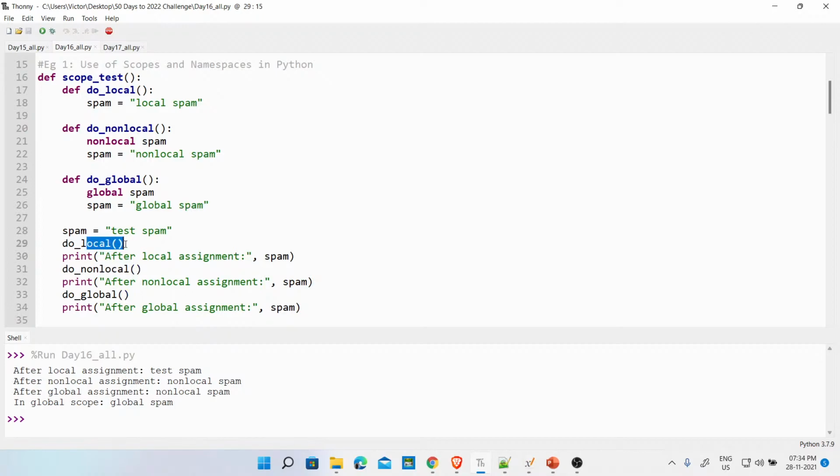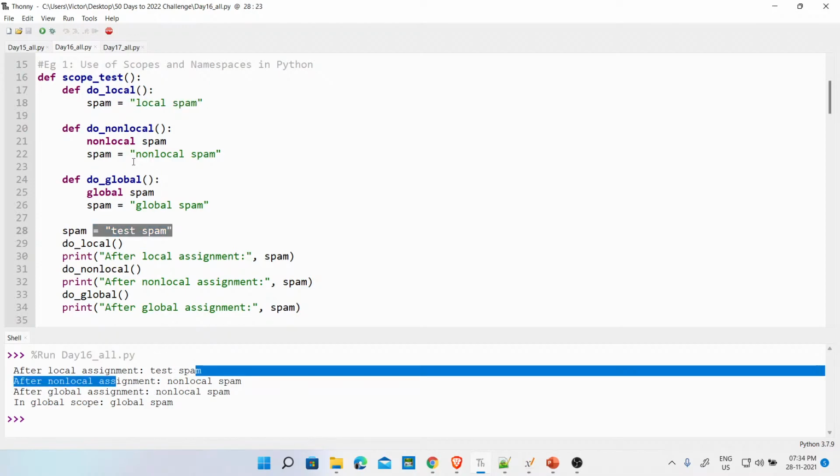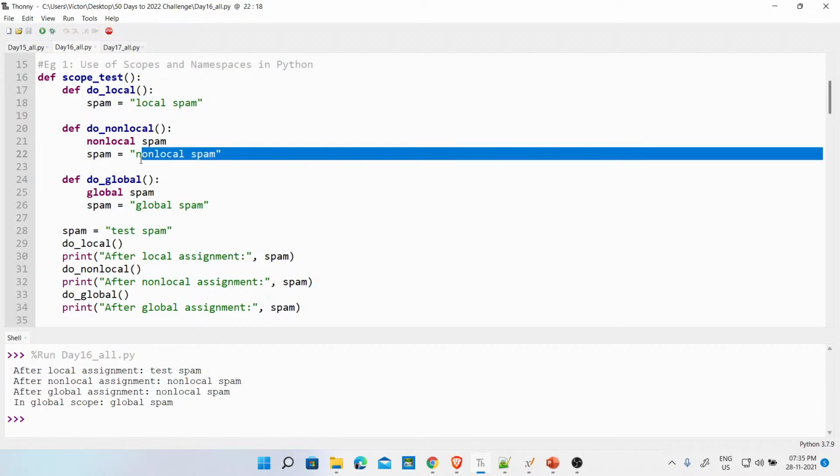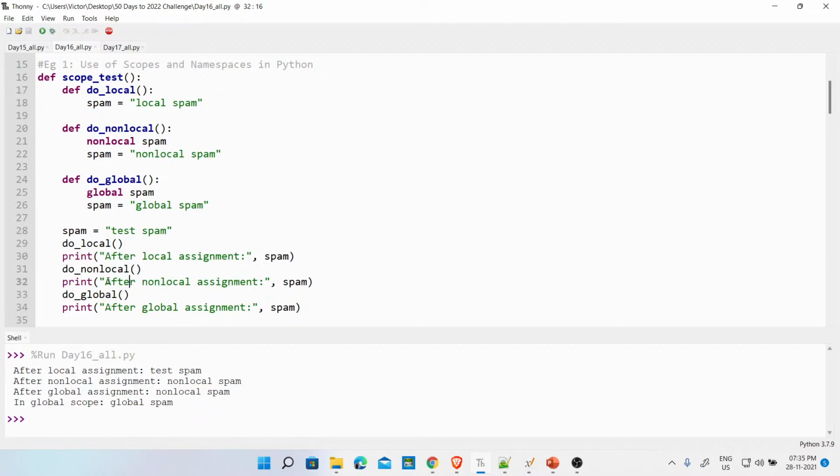Do local is called. So when I call this do local, I'm going to get this. First I call do local, this is fine. I call this, no worries. So do local will print this test case. Now I'm going to call what? Non-local assignment, which is going to call this. This is fine. And then I'm going to call what? Do global. Please look here. And then I'll print it here.